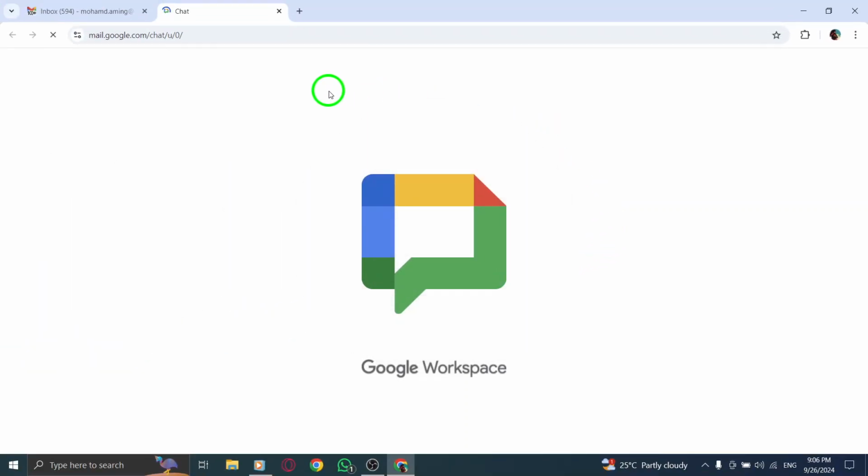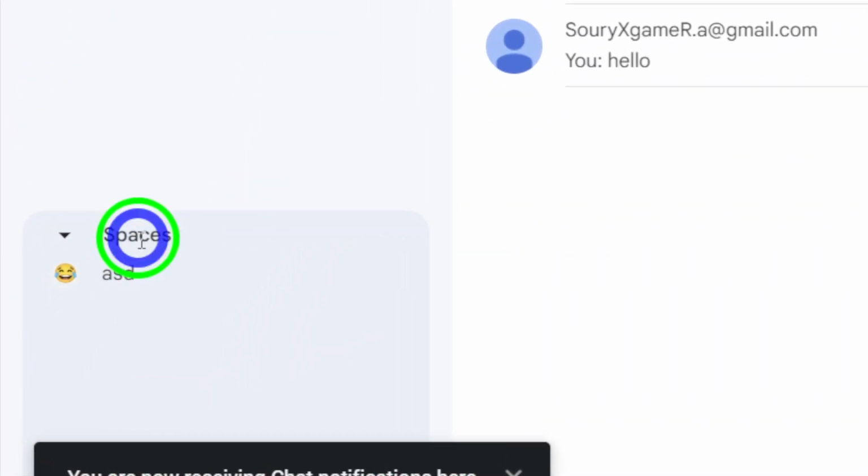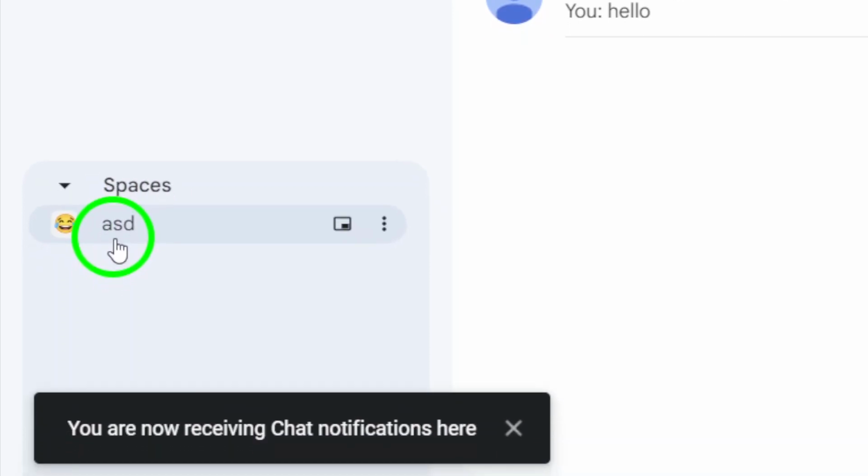On the left side of your screen, you'll see a menu. Click on Spaces to view all the spaces you belong to. Once you find the space you want to mute, click on it to enter.